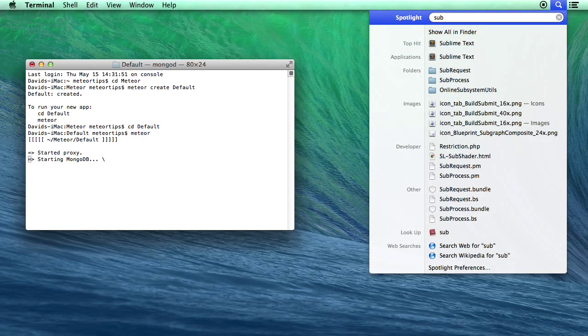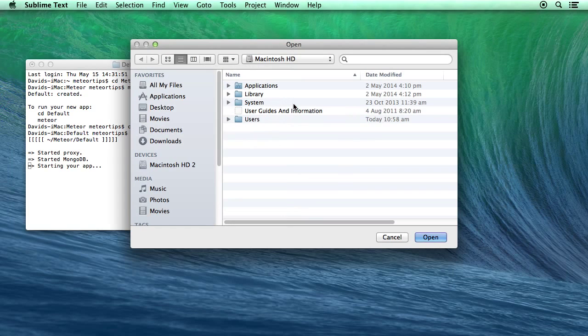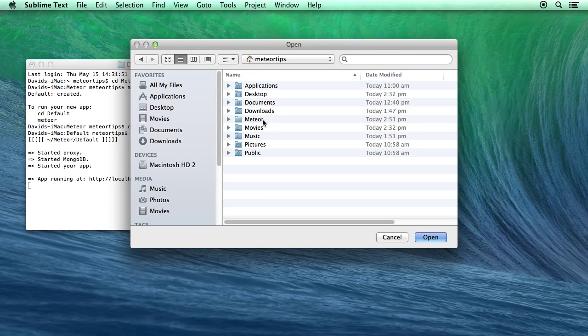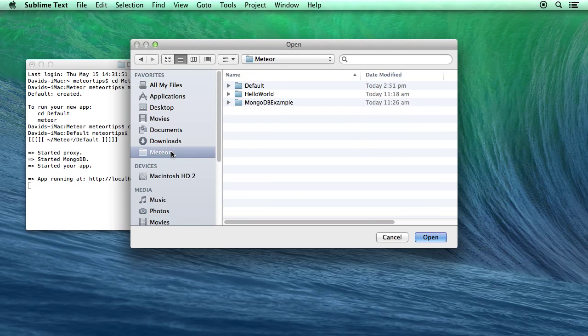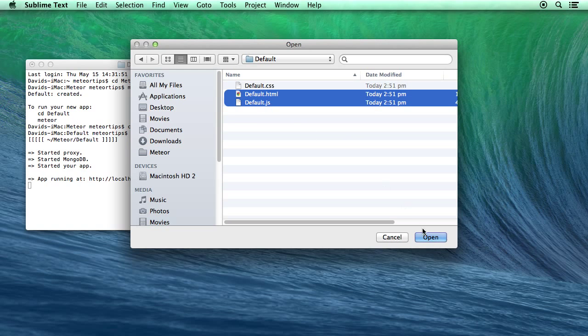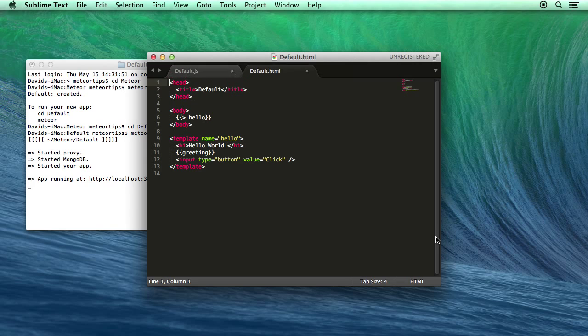And then we open up Sublime Text, my text editor of choice, and we will find my Meteor folder, and I'll actually drag it over there just to make it easier to get to. And we've got this default folder, open up the HTML and the JavaScript file. Just ignore the CSS file for now.